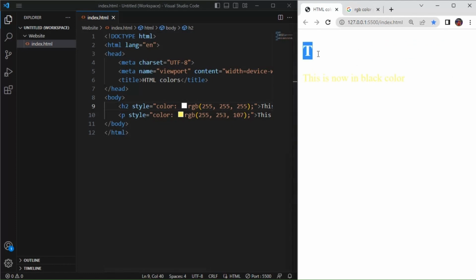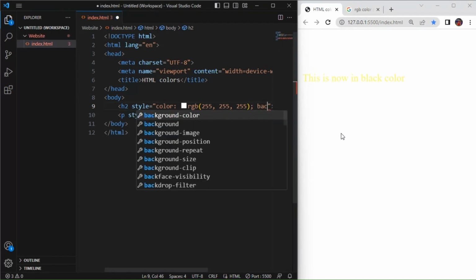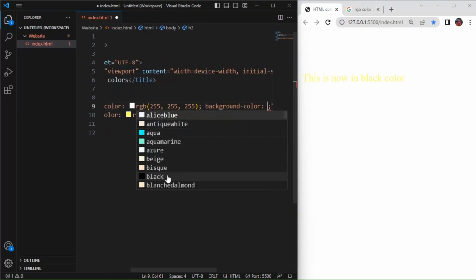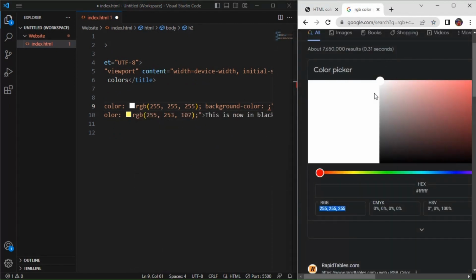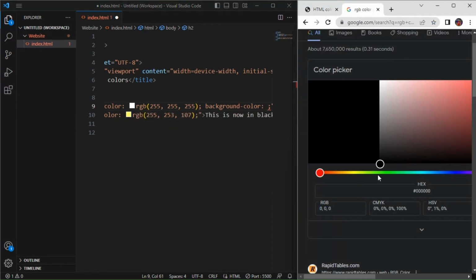So let's say we also want our background to be black or something. To do that, we're going to use the background color style. Then let's add our black. We're not going to use that one; we're going to use the color picker. So let's take it to the black section, and we have 0, 0, 0.